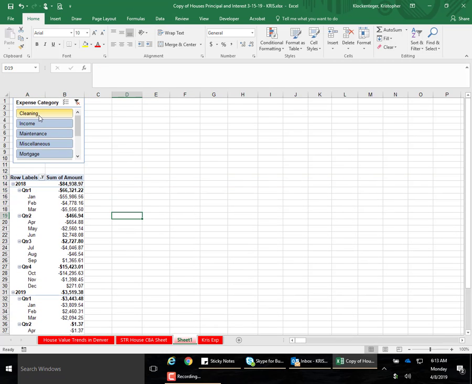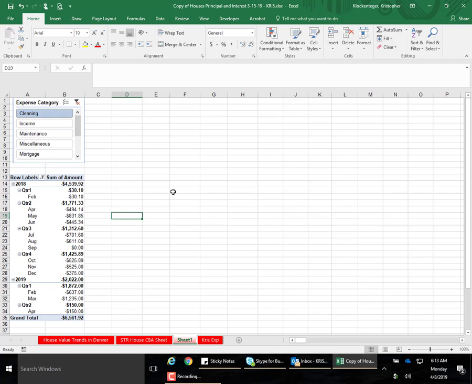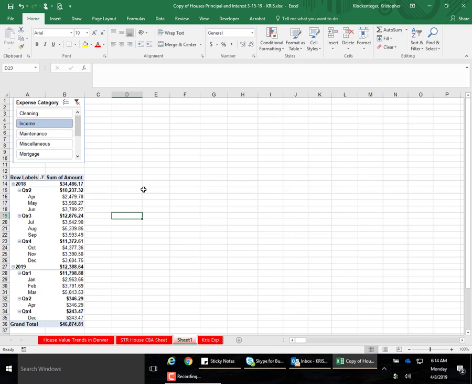So if you wanted to just look at cleaning fees, you click on cleaning. This is all the cleaning fees for each one of the sessions. If you wanted to look at income, just click on income, and you can see that's how much we made. If you want to remove the slicer filter, just click this X up here, and it brings everything back. And then you can also click this one where you can select multiple things. So here's cleaning, here's income. So this is cleaning and income together. Then you can get rid of the slicer. So you can turn on the multiple select or turn it off.